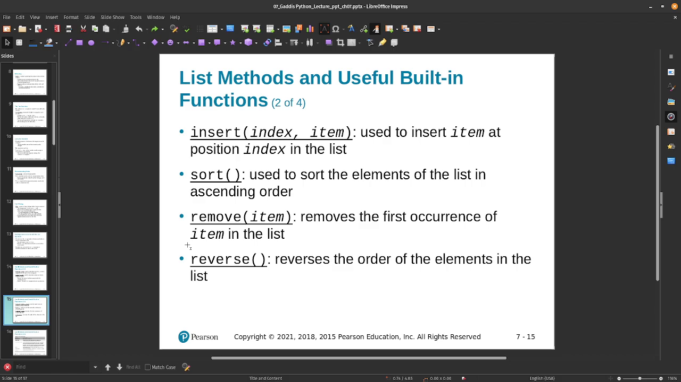So again, more of these list methods. You can actually use list.insert, so you can insert an item at the position in the index. You have sort, which can sort the elements of the list in ascending order. You can actually give it an argument that can make it descending as well, and we'll get into that later. You have remove, so you can do list.remove, and you can remove the first occurrence of that item from the list. And then you also have reverse, which will actually reverse the order of the elements in the list.